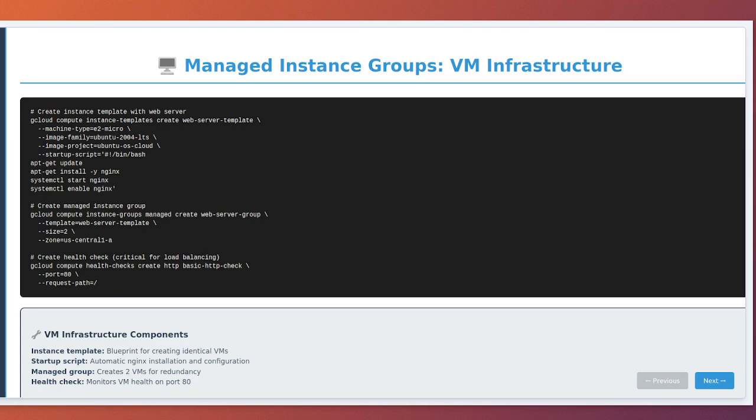The startup script is incredibly powerful because it runs automatically every time a virtual machine boots. This script updates the package manager, installs Nginx web server, and configures it to start automatically. In production environments, you would include your application deployment, configuration management, and monitoring setup here.